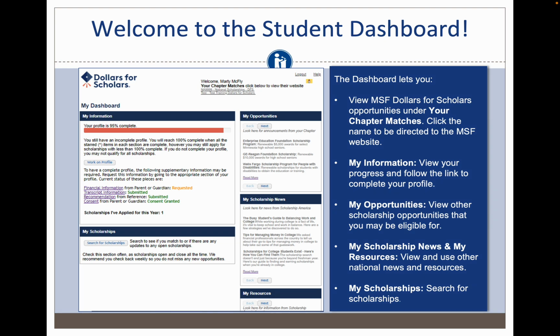The student dashboard is extremely helpful, as it not only tells you how much of your application you have done, it also allows you to work on your profile, and it can also tell you if there are any scholarship matches that maybe are outside of our organization based on your information that you can apply for.